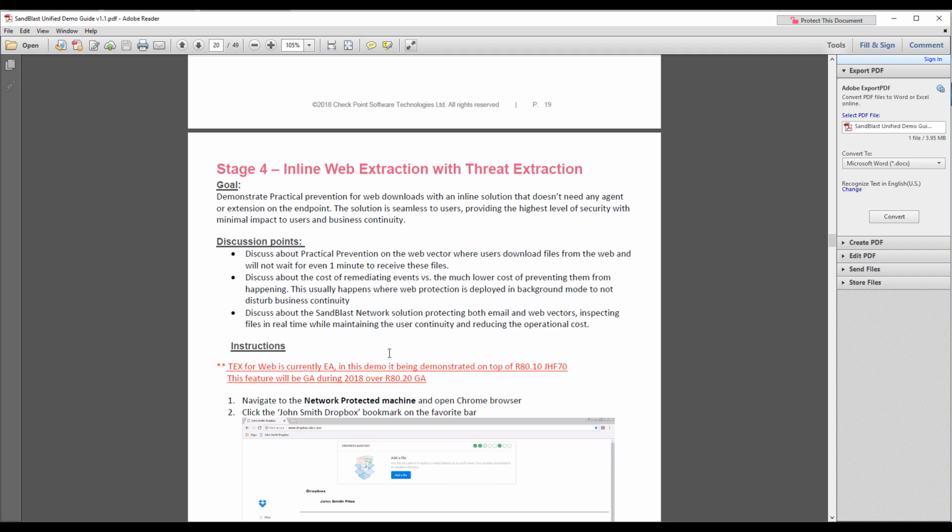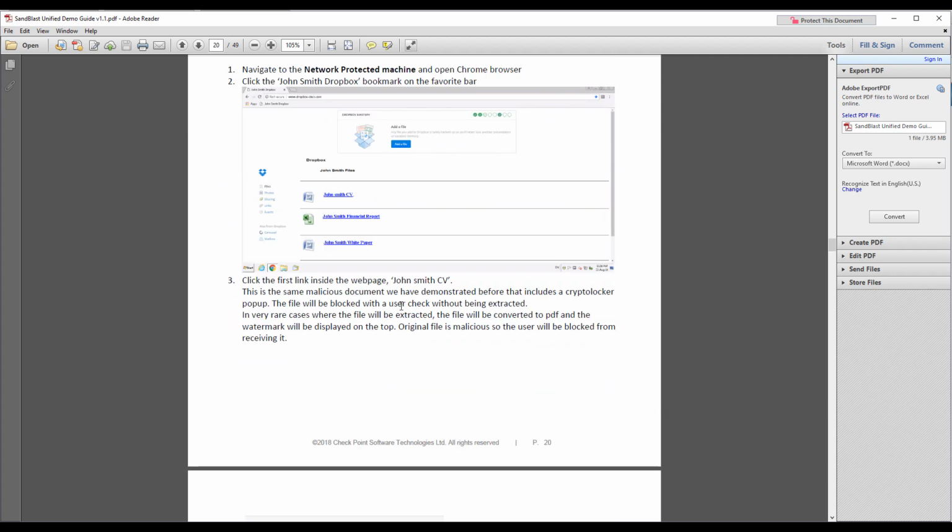From one hand, threat emulation with high level of efficiency and accuracy, enabling users to work. On the other hand, we have threat extraction, allowing users to receive a safe copy of files in a matter of a few seconds while the original files are being emulated, with the additional capability of allowing users to receive the original files by themselves if they are not malicious by threat emulation. So you can see all the discussion points that we talk about, the instructions. This is a web extraction. Web extraction is with a hotfix on top of R80.10, and it will be part of R80.20 GA. So something to look forward to.